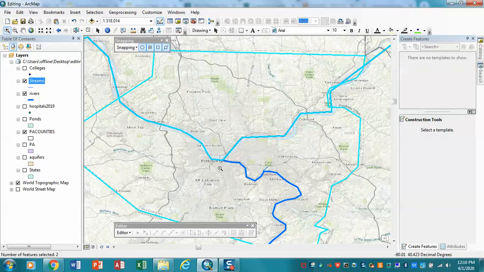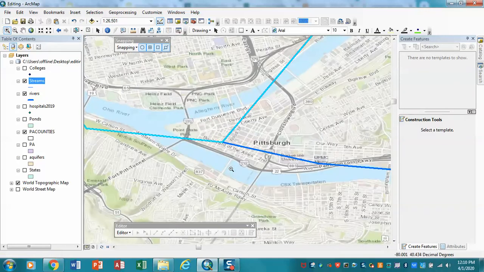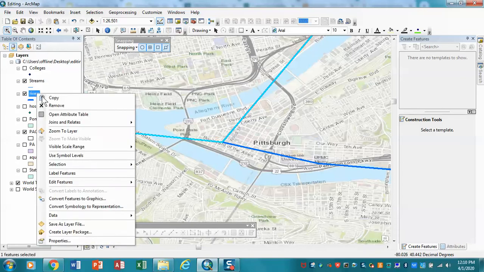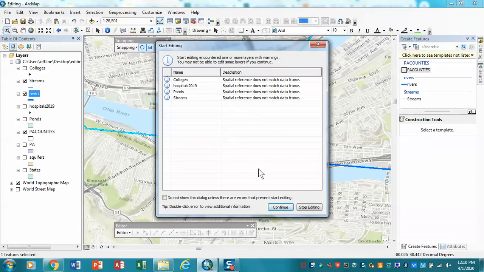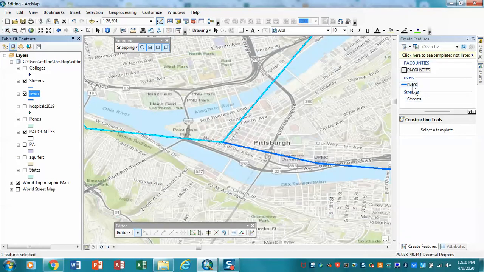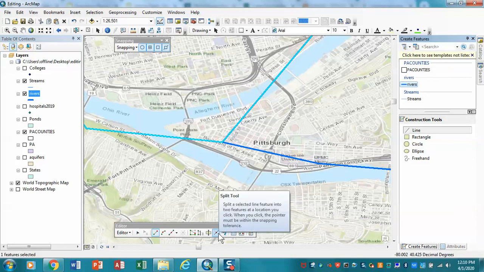So I'm going to zoom in right here and use my split tool, and I'm going to be editing the rivers again. So I'm going to click on rivers, right mouse click, edit feature, start editing. And what I'm interested in here now is a split. You'll notice on my editor toolbar there is a split tool that allows a line feature to be split at a location.